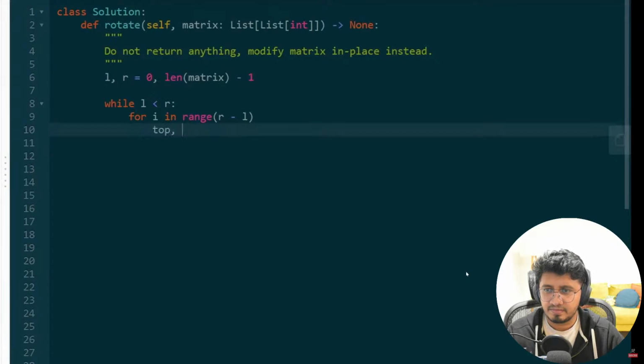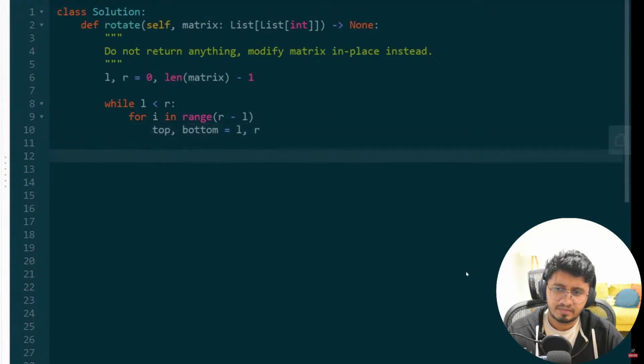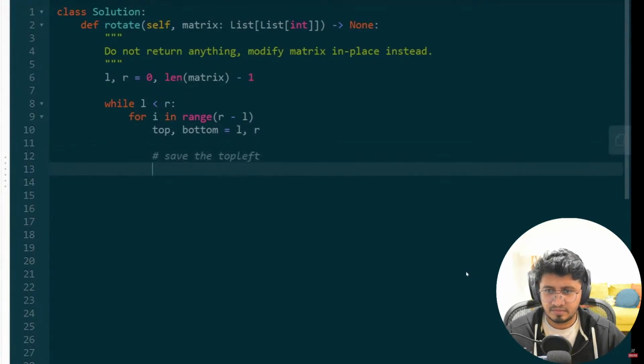So I also want to have some top and bottom pointers, and these are actually going to be the same as left and right. So top is going to be the same as left, and bottom is going to be the same as right, because we do have a square matrix. It's not just a generic rectangle, it's definitely a square. And the first thing I want to do is save the top left value, right? Because the way I showed you the rotation, we only need to save one variable, so it's the top left. I'm going to get that from our matrix, so matrix of top left.